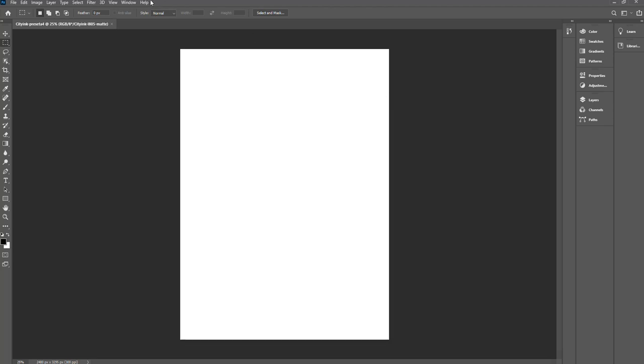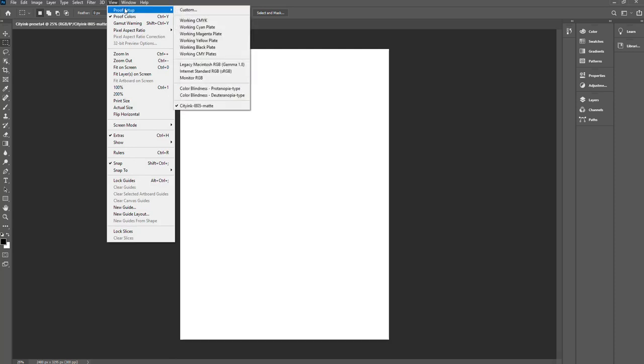If I go to View, Proof Setup, you will see it here in the drop down box. So this is where it will save any proofs that you've done. So you can just select one of those to simulate the end printed result.